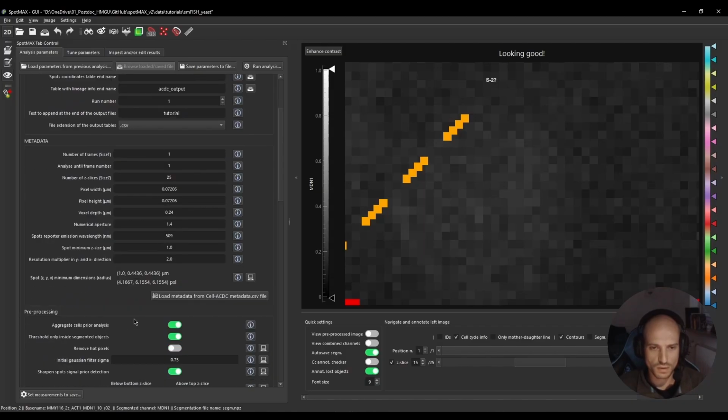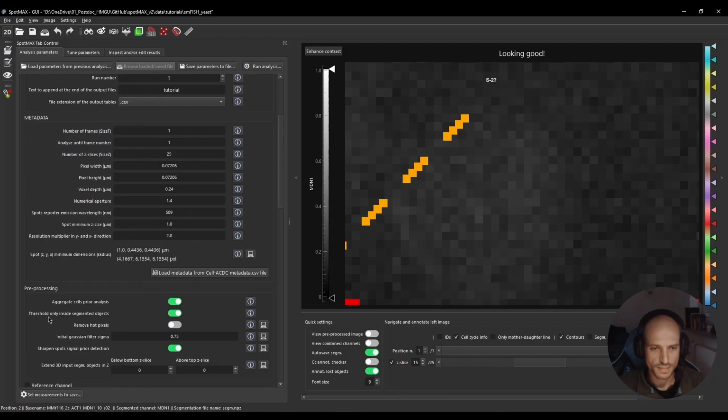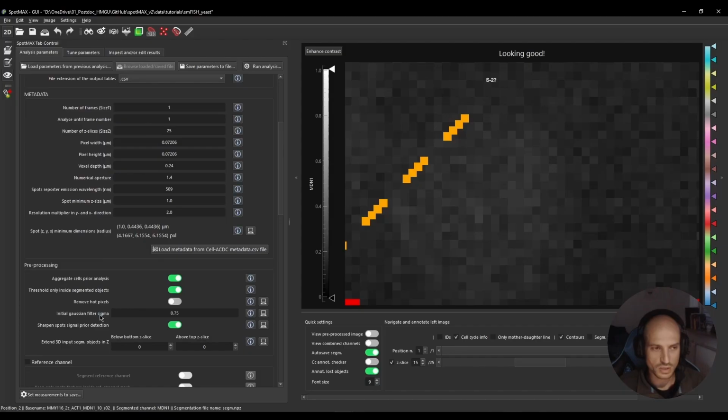Okay, so we can move on to pre-processing, which is a step that is done before detection, before segmenting the reference channel, and it's valid for both the reference channel and the spots channel. The first is aggregate cells prior analysis. So this means that SpotMAX will put all the cells together in a single image if you have this active, which means thresholding or segmentation is done on an image that has multiple cells.